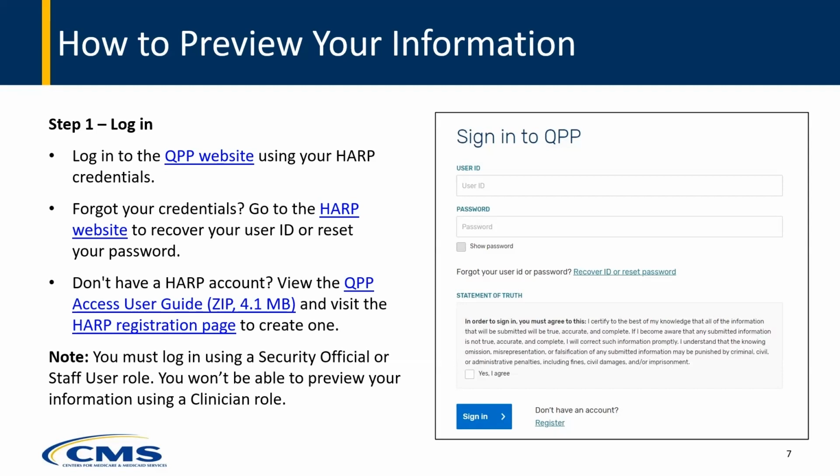Please note that to preview your performance information, you must log in using either a security official or staff user role. You aren't able to preview your information using a clinician role. Again, to log in and preview your performance information, be sure you are using a security official or staff user role. A clinician user role doesn't allow you to preview your performance information.